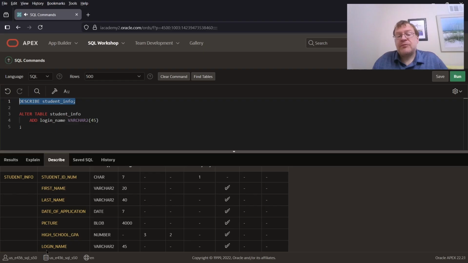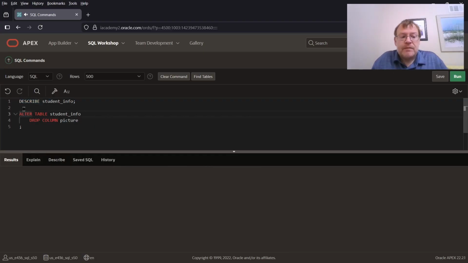Now, what happens if we have 20,000 students already in our database? Those values are going to be null for the folks who were already there before that field existed. Now, if we want to get rid of a column, it's very similar. We ALTER TABLE, that stays exactly the same. And then we would say DROP. We have to give it the COLUMN keyword, and then we give it the name of the column that we wish to get on out of there.